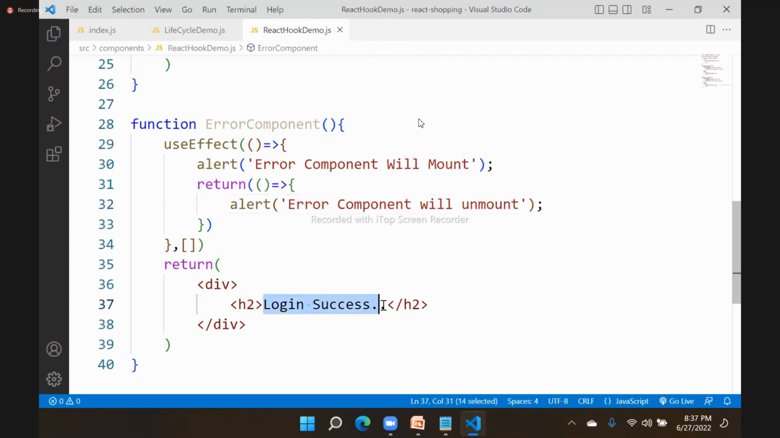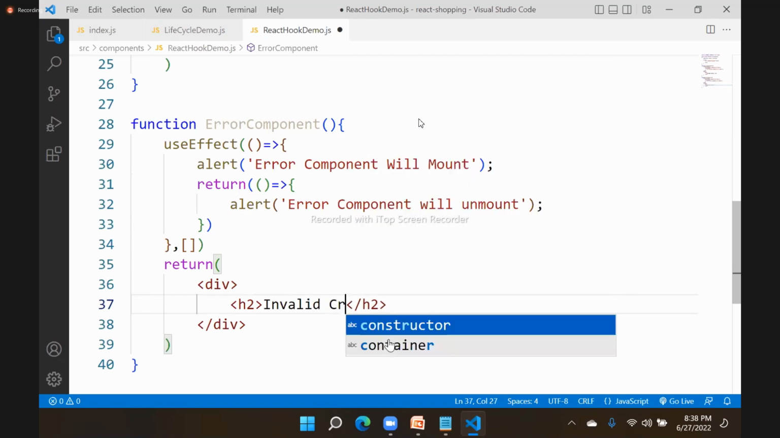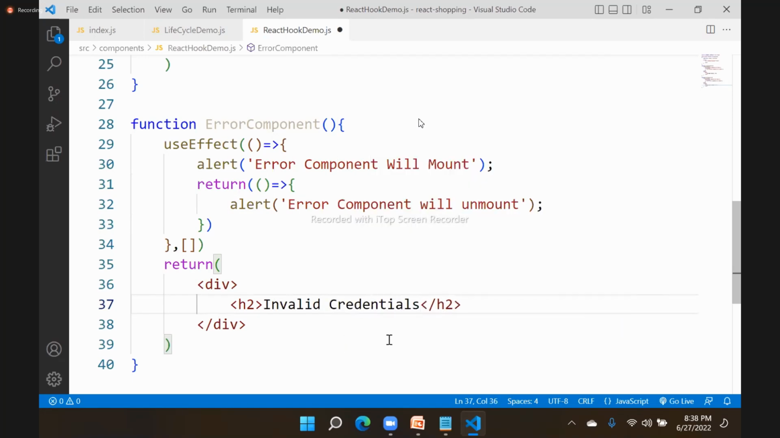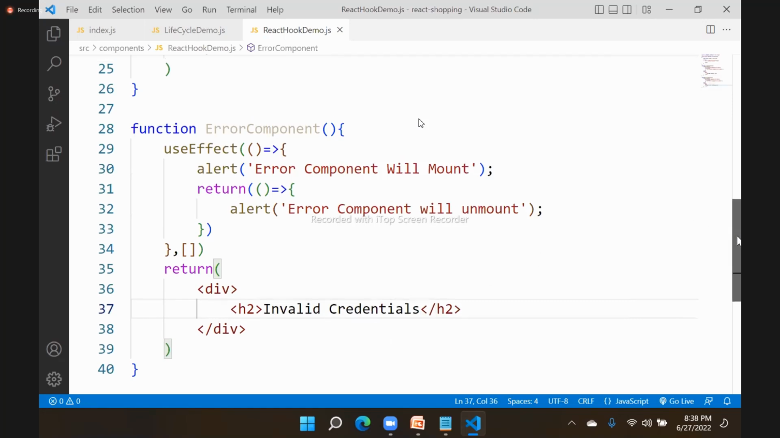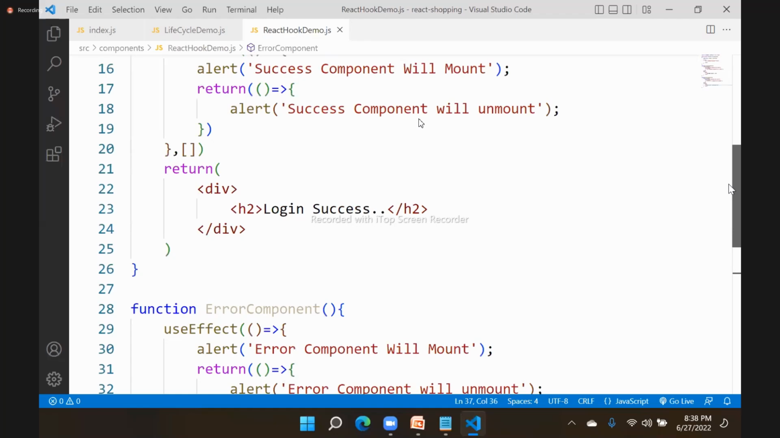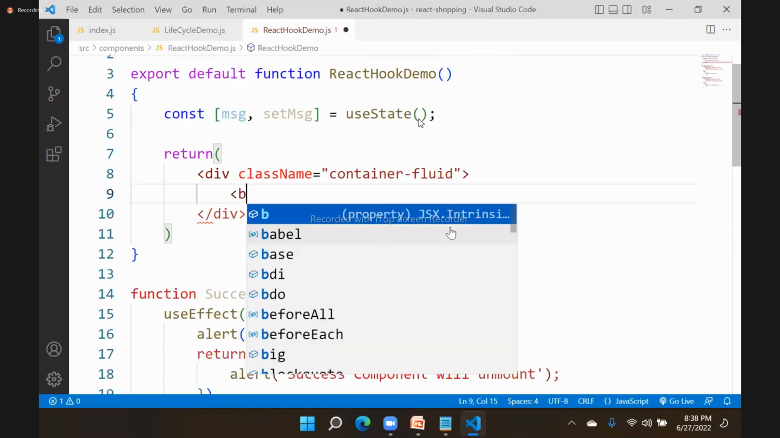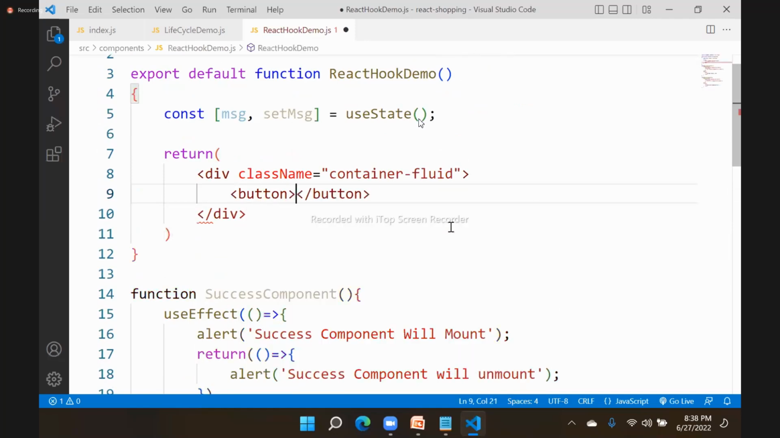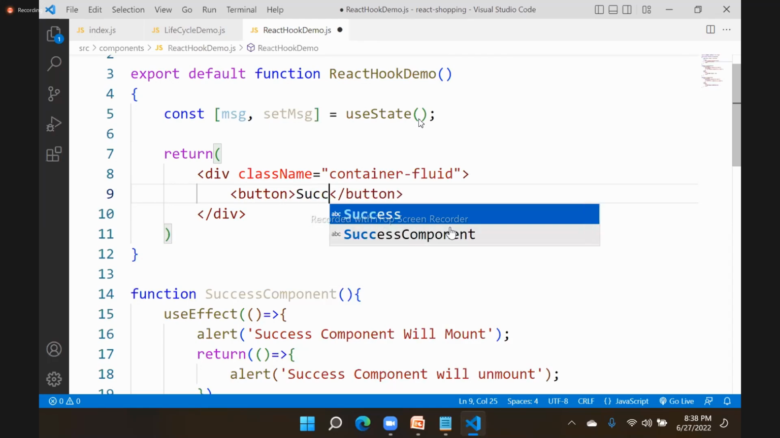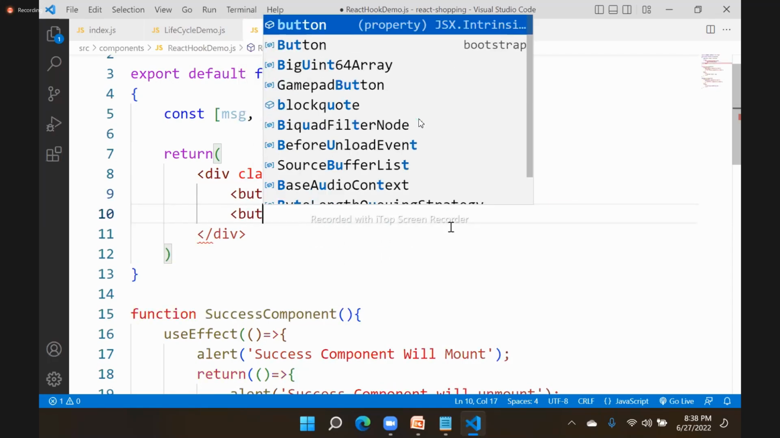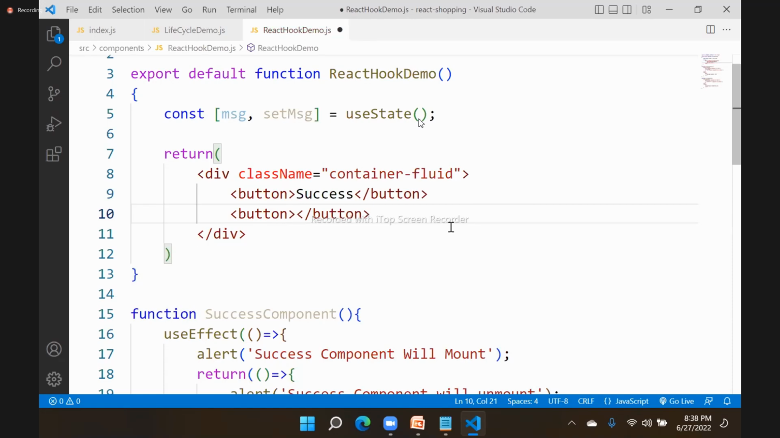And here we will display a message. So invalid user, invalid credentials. Okay, this is the message. Now I will keep here two important buttons. I will just add a button here, and here we will configure. This is success, and here I am giving another button. This is invalid.